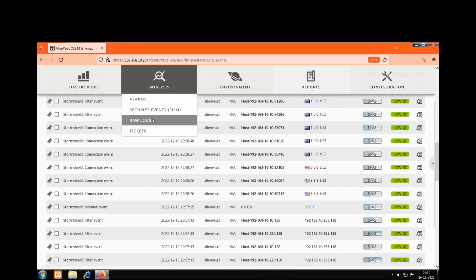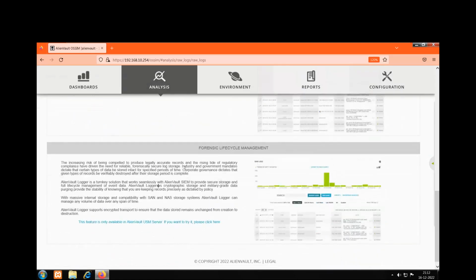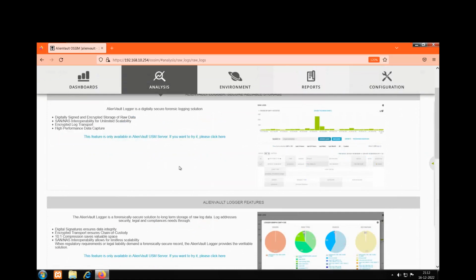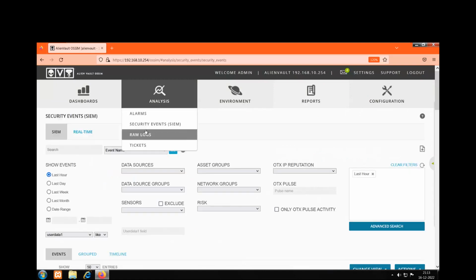If you click on raw logs, see here, it says that for the raw logs and all, you'll need to go with their own logger solution, which is again a paid one. So this OSIM is a free version. So here in the security events, as I said, you'll be seeing all the log messages.